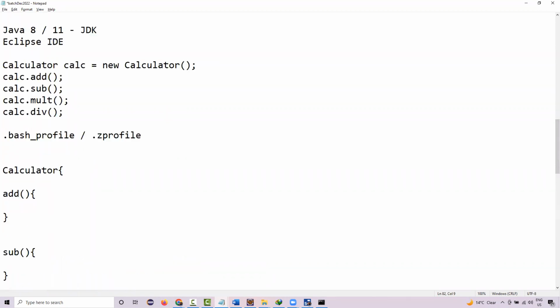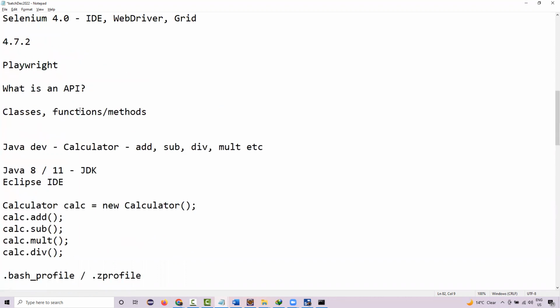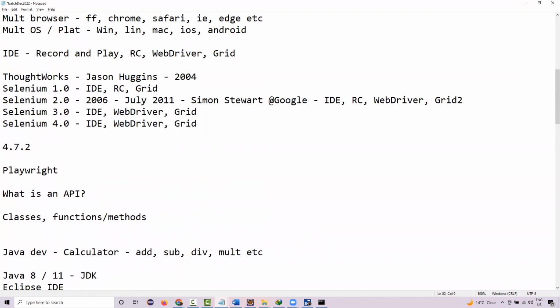So if IDE is not in use, then what component is being used? Are we using RC, WebDriver, or Grid? WebDriver. So what is the difference in these three components? What is Grid? Can anyone tell me what is Grid? For running the test on multiple nodes, multiple browsers, parallel execution. Okay, is Grid used for parallel testing?